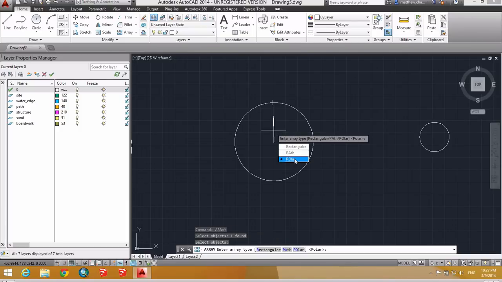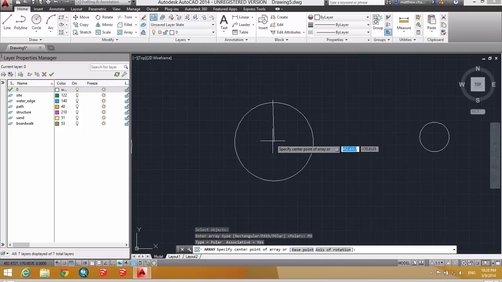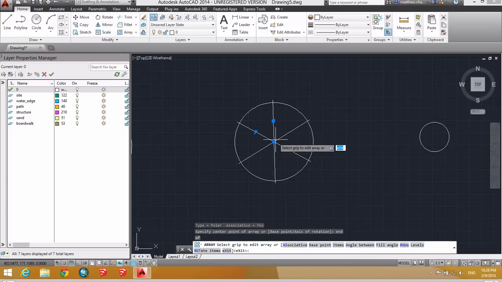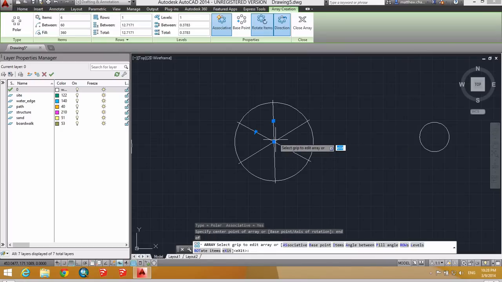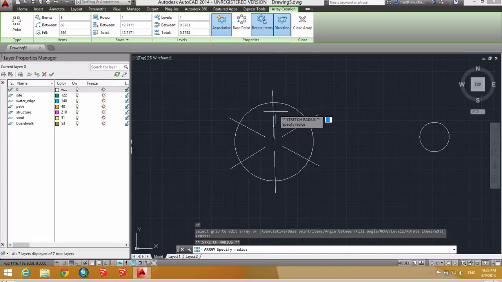And I want to do a polar. These are the 3 types of arrays that you can do out of the box. And polar just means in a circle. So the center point, end, enter, click here. Now by default, it does 6 pie shapes. It looks like Trivial Pursuit. And you've got these handles on here you can play with. Watch this. If you click this one, it does kind of this weird shootout thing. You don't want to do that, so hit escape.